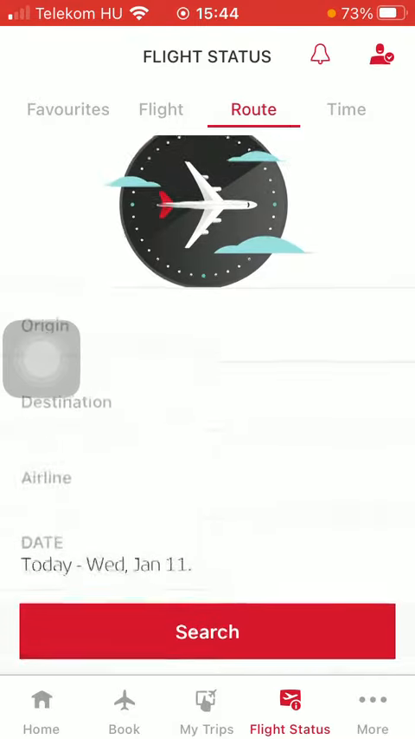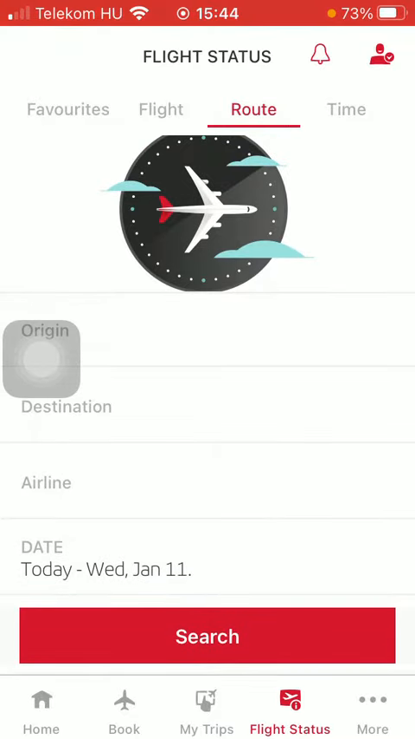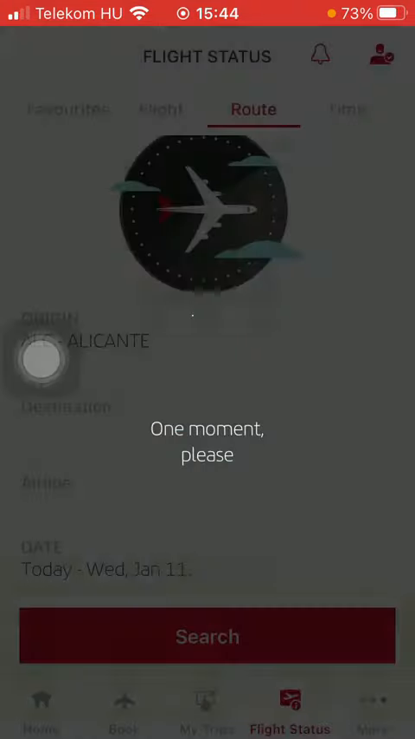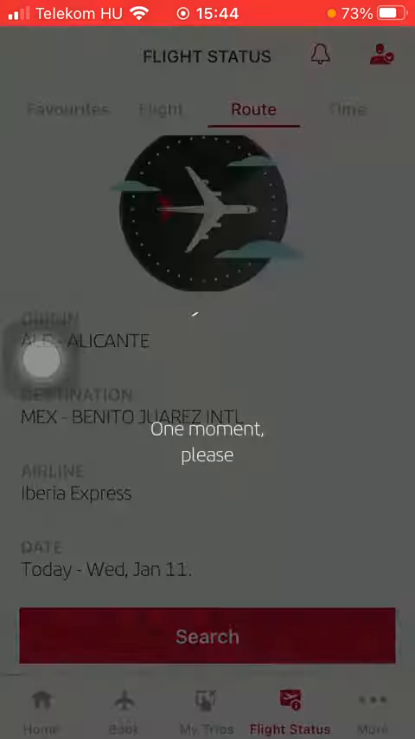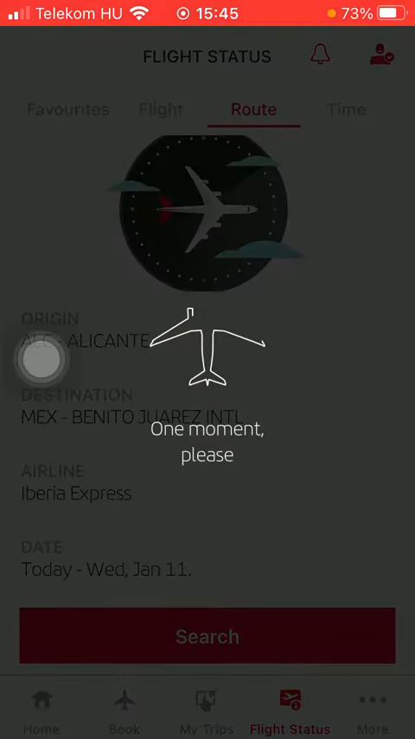You can also check the flight status by the route, so you should set the origin, then the destination. After that the airline should be selected and the date, then click on the search button down below and you will be able to see the status of the flight.